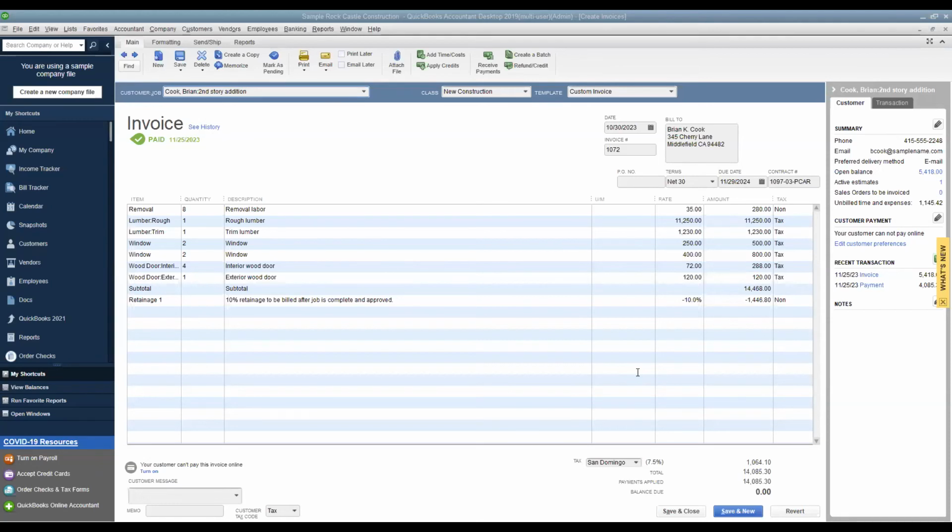So you will notice on the top line, we have removable labor, which is the labor associated with what was taking place at this specific job. But then underneath that, we have the physical items that were actually utilized in the install in this case. So we have things like lumber, windows, interior wood doors, exterior wood doors.